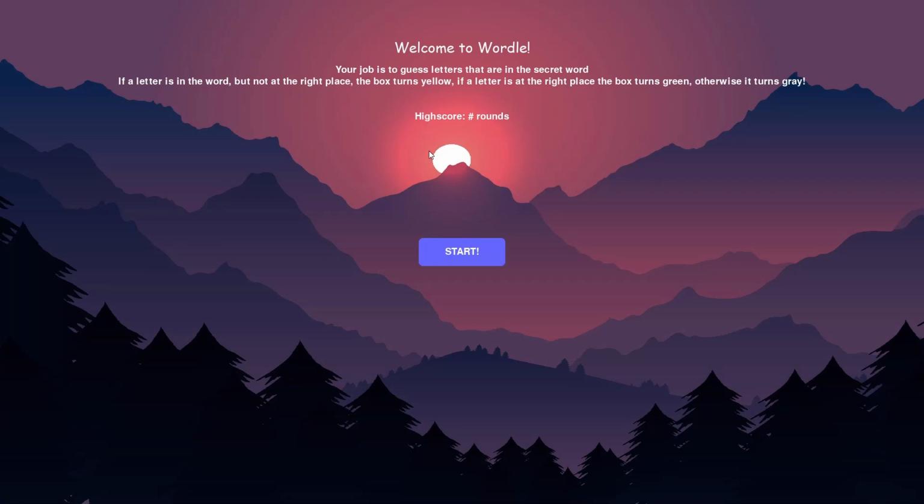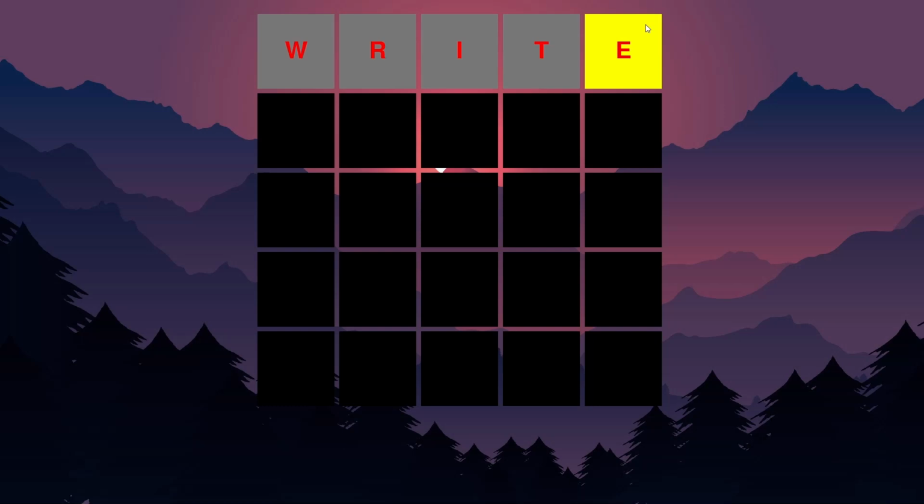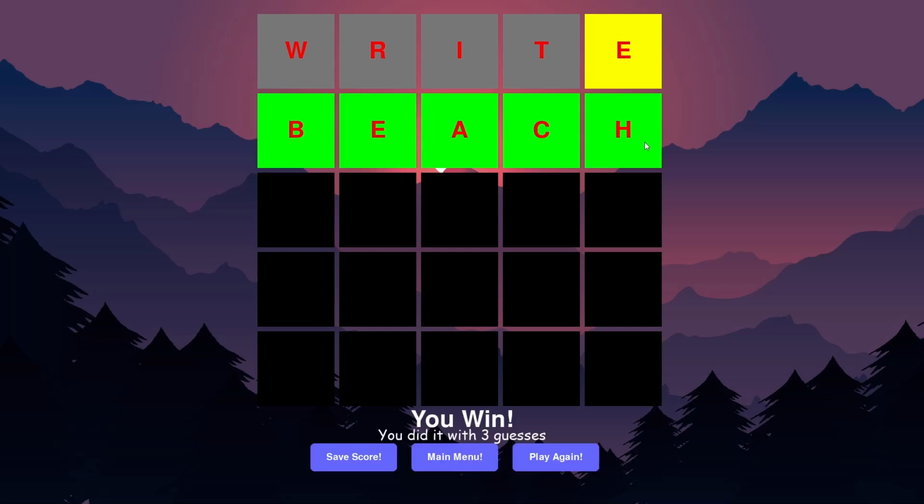The third game is Wordle, which I also assume a lot of you have played, where you're supposed to guess a 5-letter word by guessing letter by letter, and if the letter's in the correct place, the box turns green. If it's in the word in the wrong place, it's yellow, otherwise it's gray. And you're simply supposed to guess letter by letter, obviously by drawing, and when you guess the word correctly, you're able to save score and return to main menu.